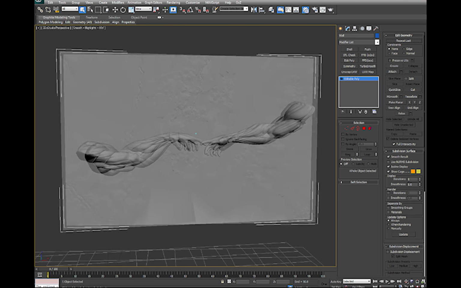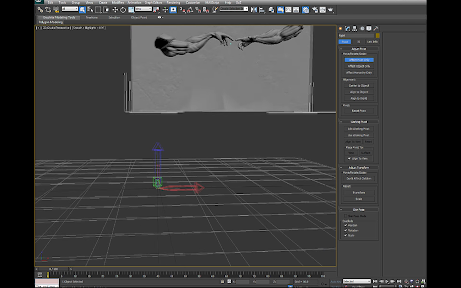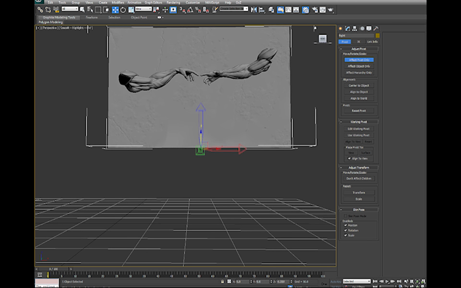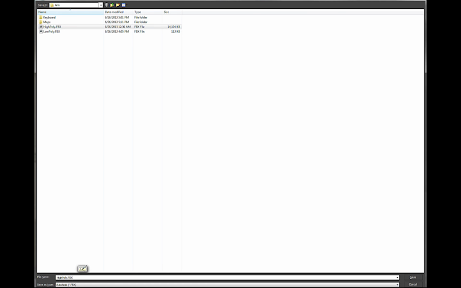There's two different directions you can go with your model at this point, depending on what you want. But this one is for the high poly decimation master. You want to import your model, and then you want to reset where your pivots are and put everything to 0, 0, 0, and then reset your XForms, export as FBX.